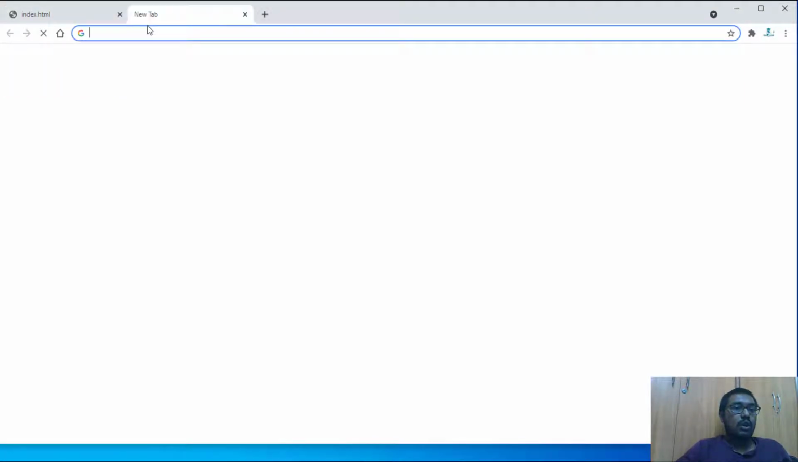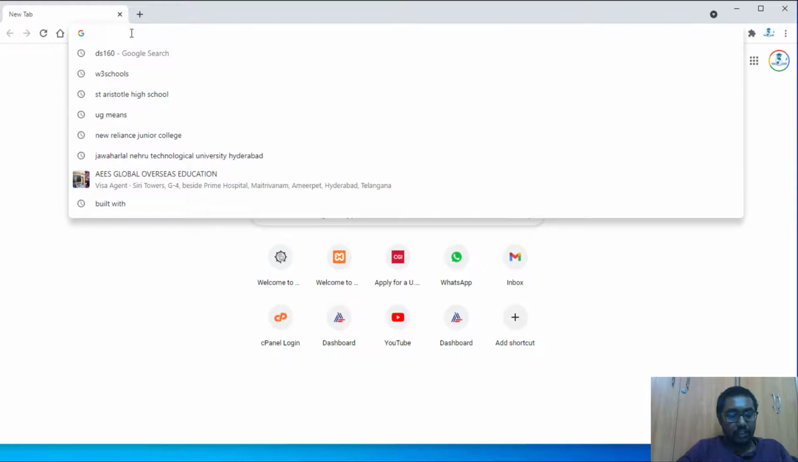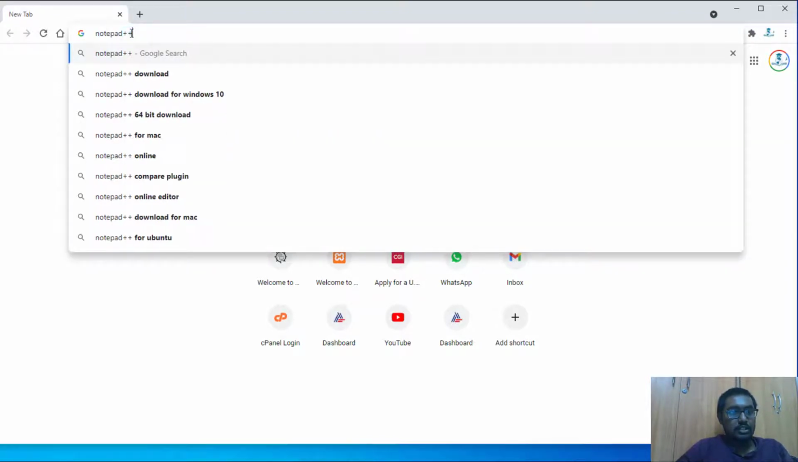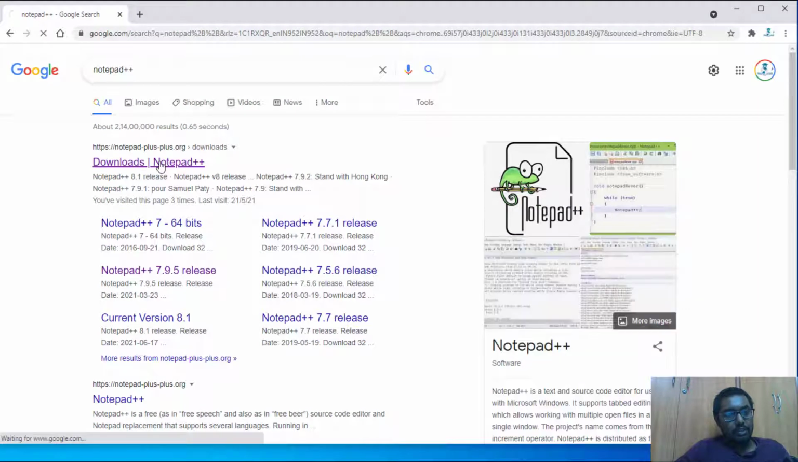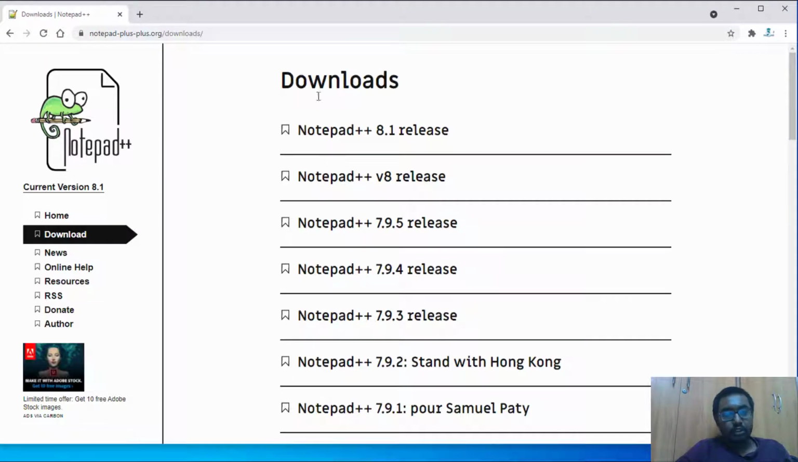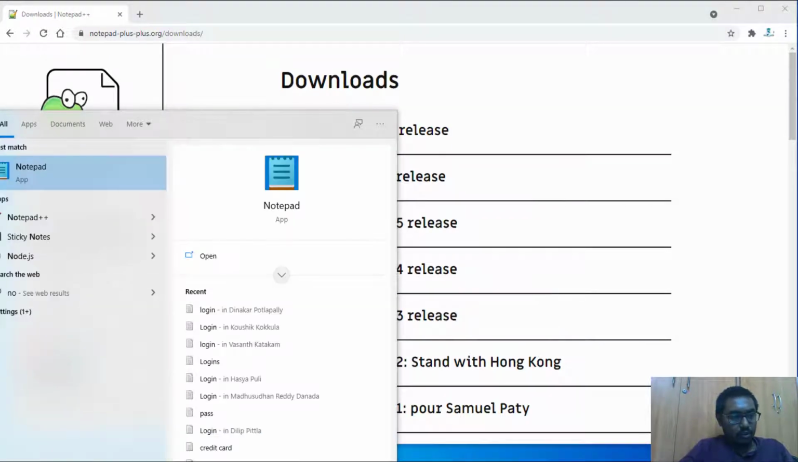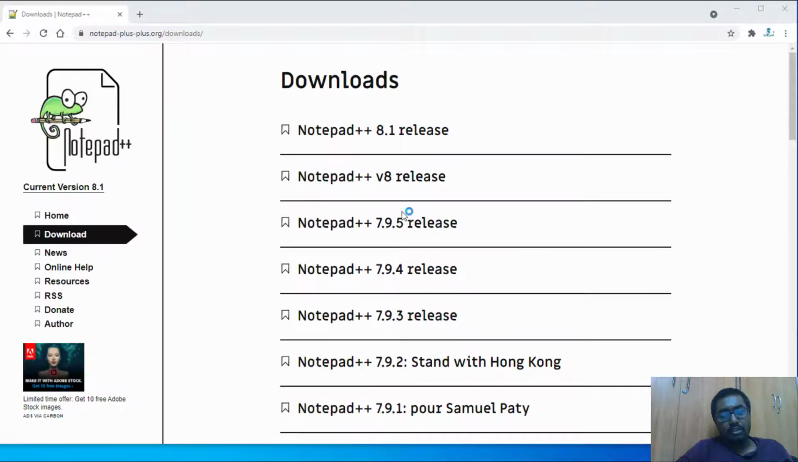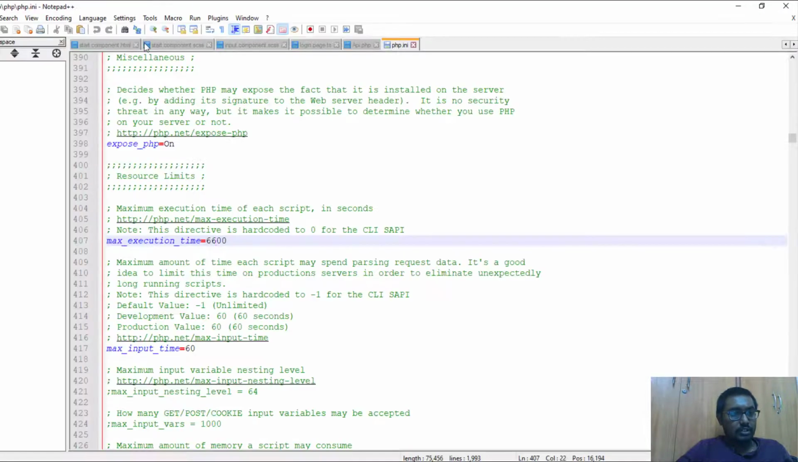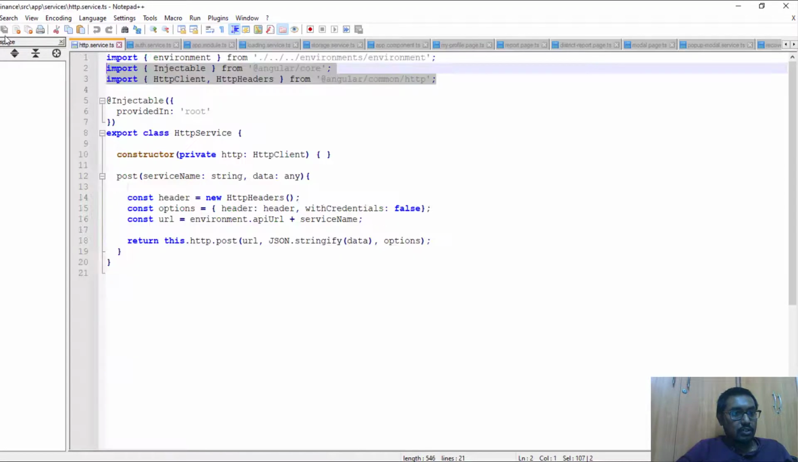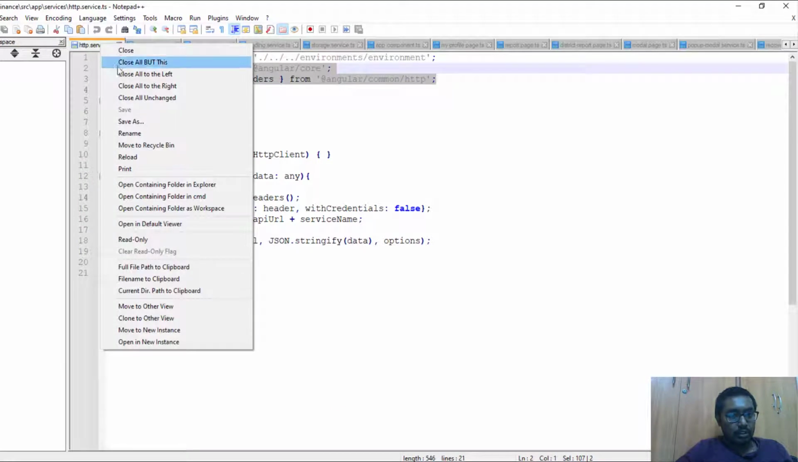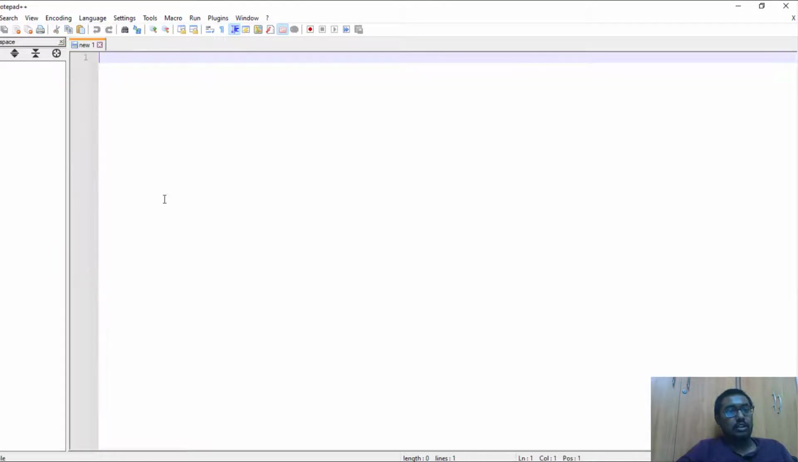Then let's see what more editors we get. You have Notepad++, which is for intermediate level users. You just download the latest version. I have my latest version of Notepad++. See, here you have your Notepad++. You can write all your pages and your code in Notepad++. What you need to do is close all this on the left, and here you go, the same thing.